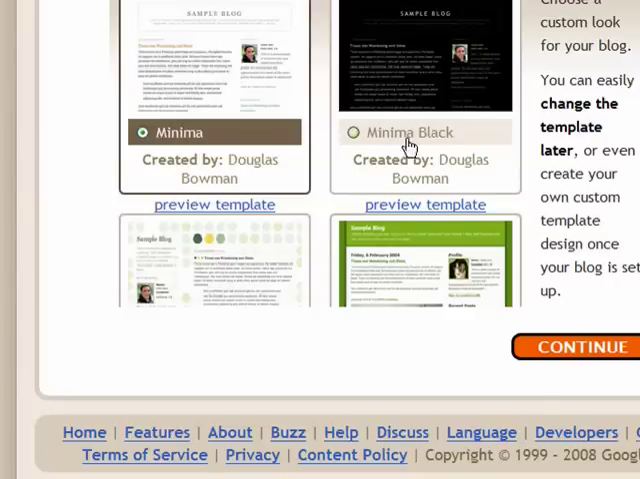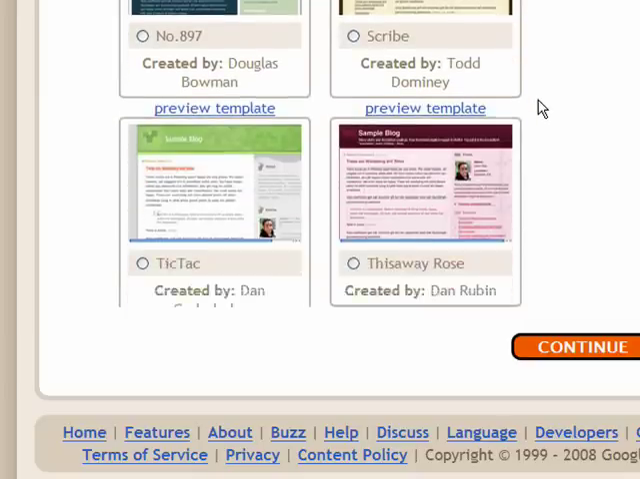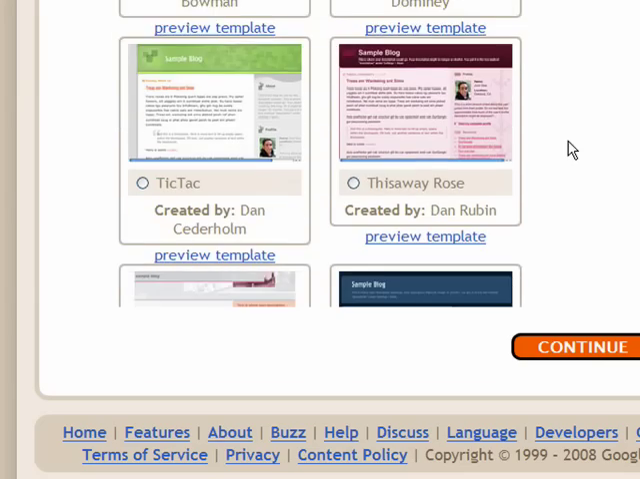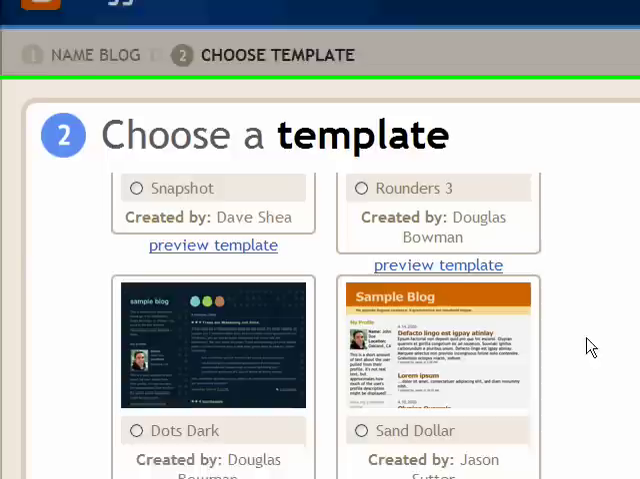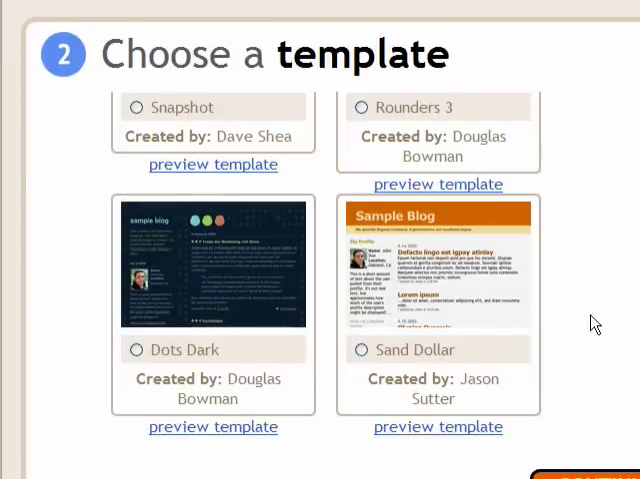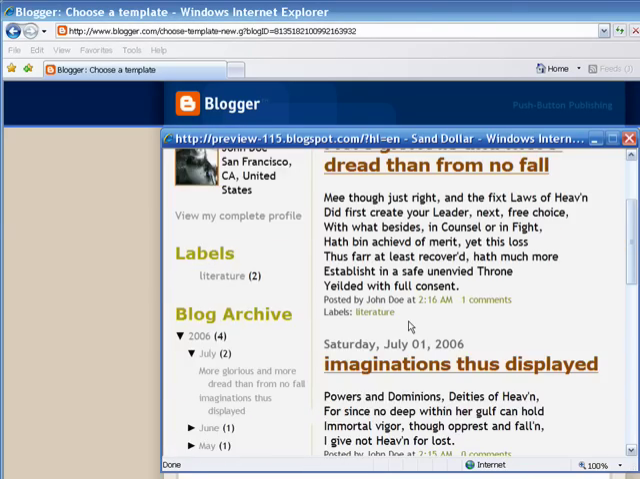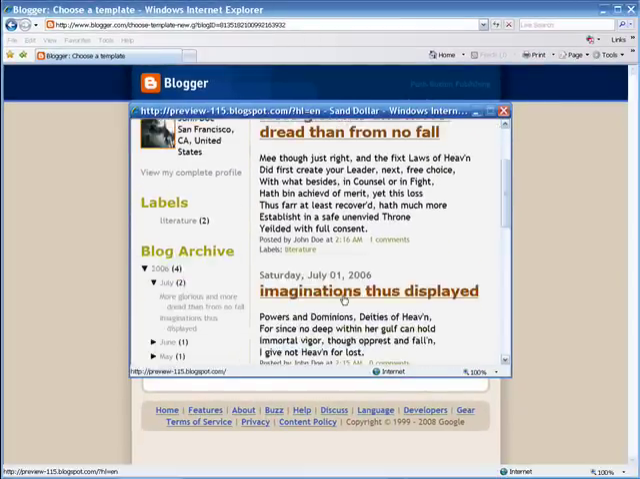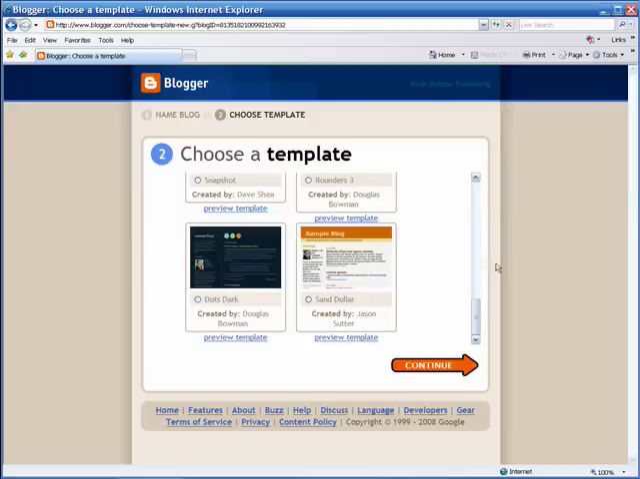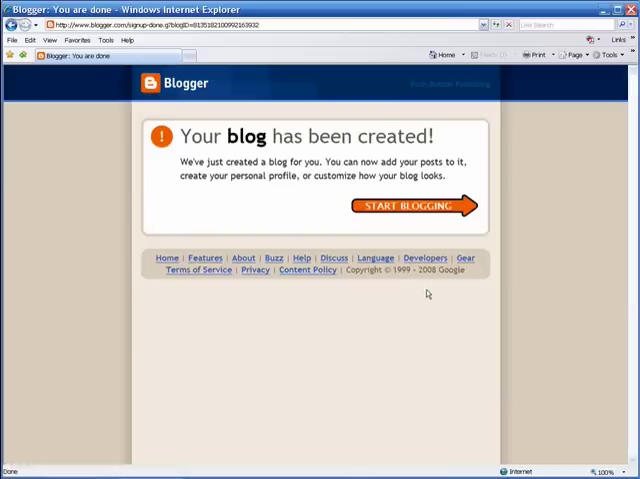Here's where I can be a little bit more creative and choose a template, something that I want my blog to look like. I like the scribe normally, but for this blog, let's take a look at Sand Dollar. If I want to preview this, I just click Preview Template. And here's just a look of what the blog would look like. I sort of like that look, so I'm going to close that. Click the button next to Sand Dollar. Click Continue. And my blog's been created. So I'm going to go ahead and start blogging.